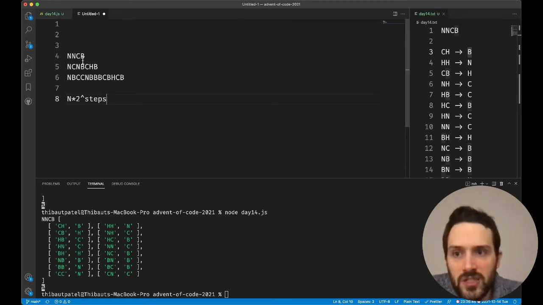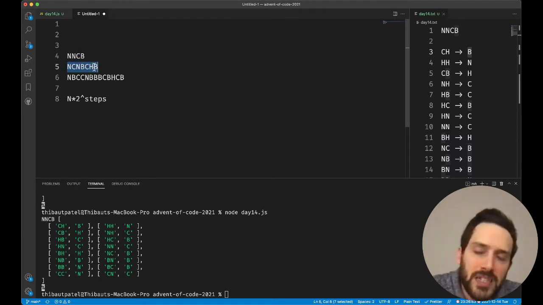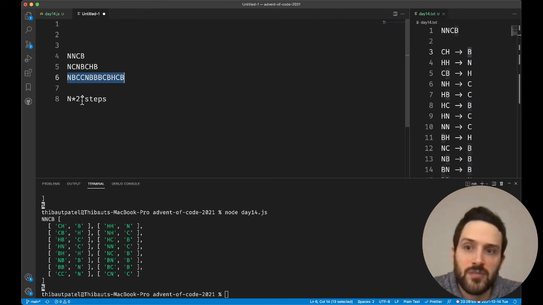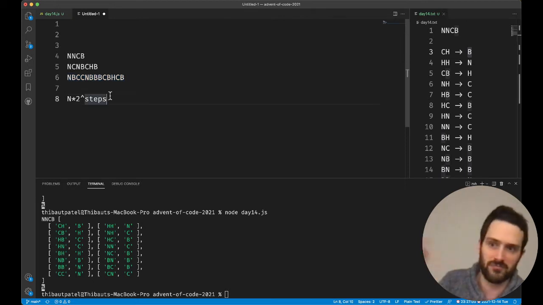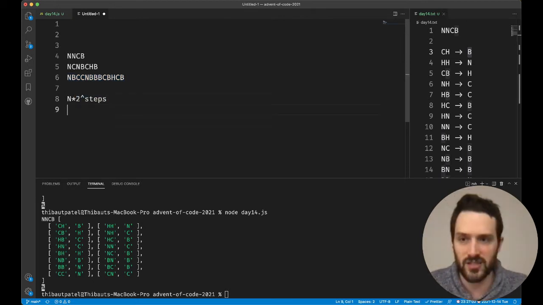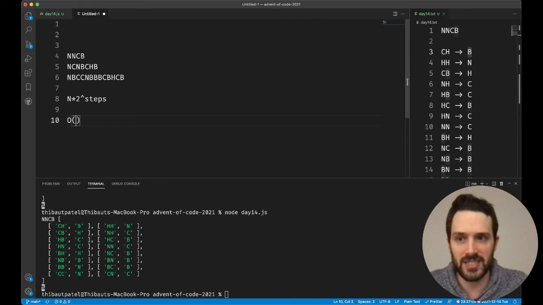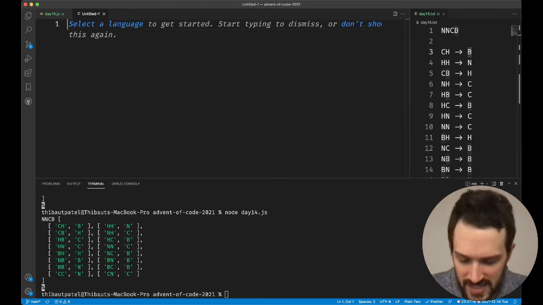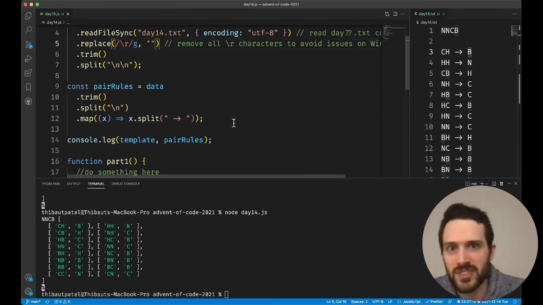How many steps? Here you have four characters. If you have just one step, you just multiply it by 2, so you have approximately 8 characters. And then here you do n times 4. It just means that the complexity is O of n times 2 to the power of x, which is the steps. So this is basically an exponential complexity.